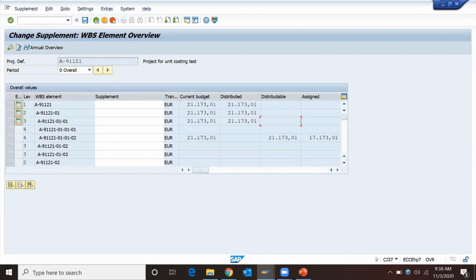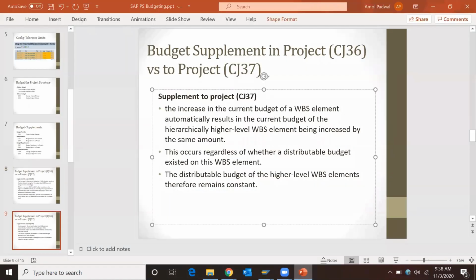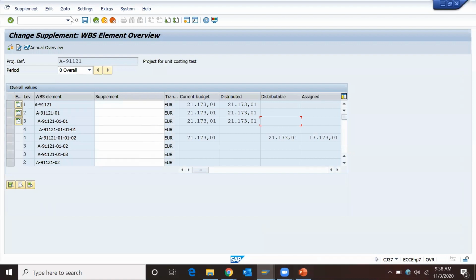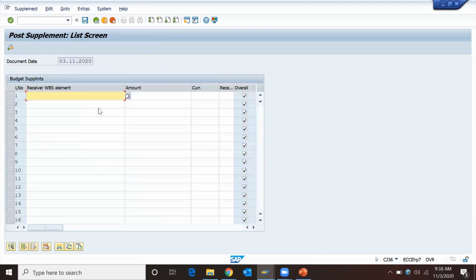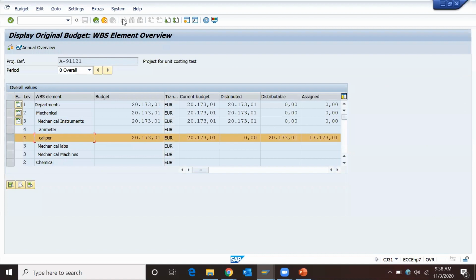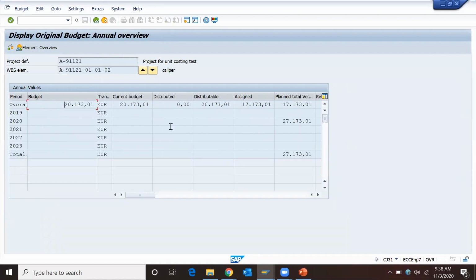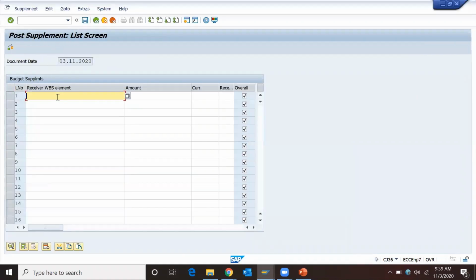Okay, so we'll just check the impact of CJ37. Sorry, CJ30. This is the CJ37 now. /n CJ36. So I'll put overall values, and I'm not going to put year because we are planning the budget with reference to overall. We are not distributing any value against year, right? Got it?